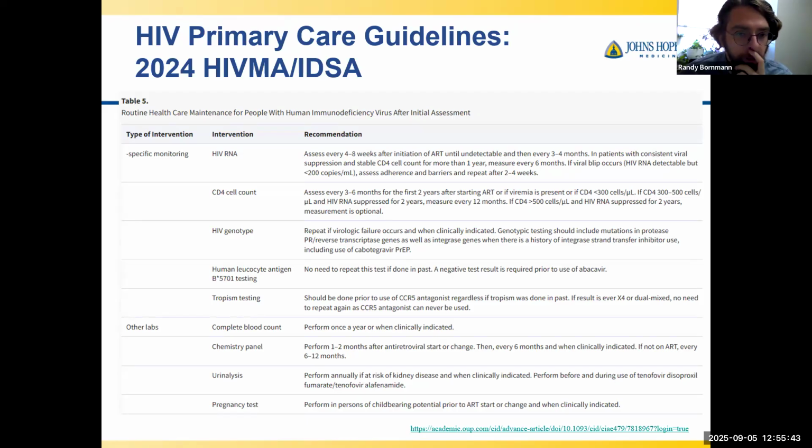If you want to review this, you can go to these guidelines from IDSA and HIVMA. Just because of time, I won't go into super detail, but please review these, and if you have any thoughts or suggestions about how the follow-up could be more in line with these guidelines, please let us know.